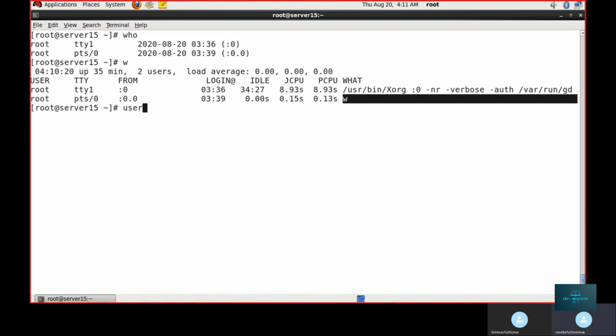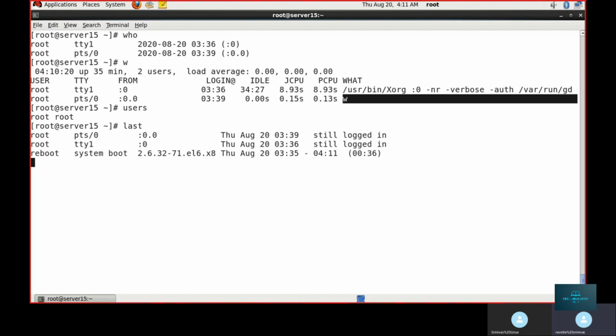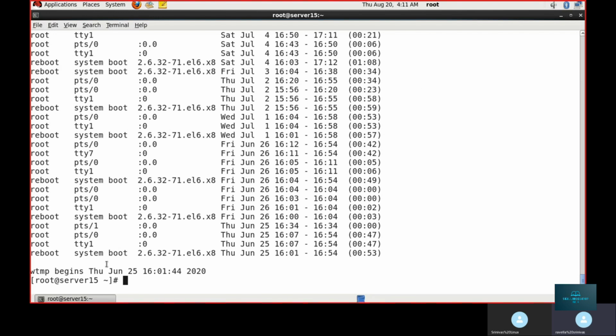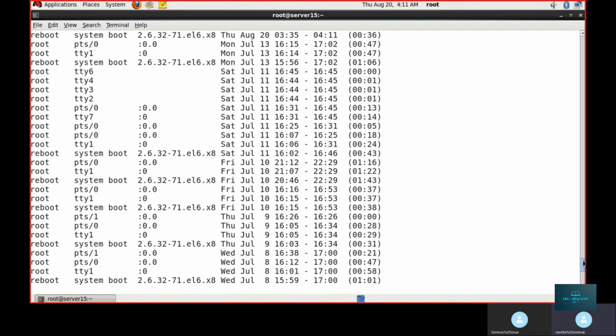Next, the users command displays only the usernames of those who logged into the server. Next, the last command displays the system logins and user logins information since the operating system installation date and time. This operating system was installed on June 25th. From June 25th, it displays how many times it has booted, how much time we worked, everything.